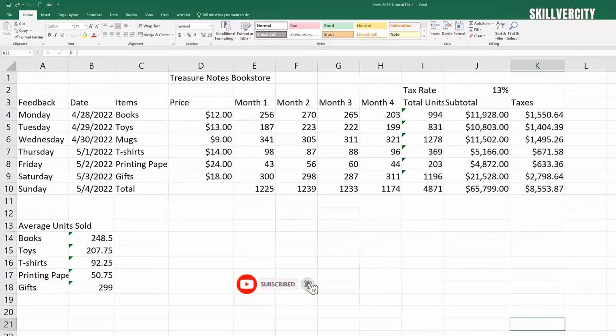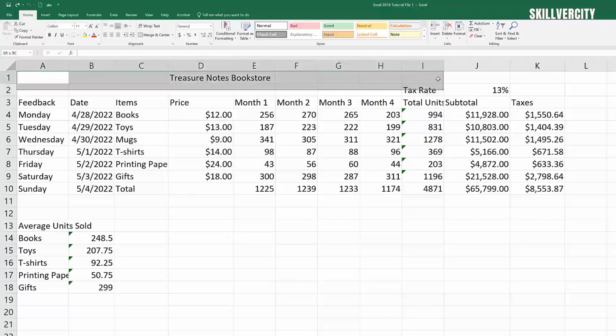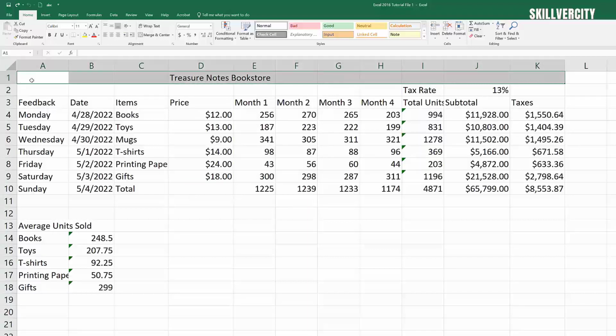Hello, in this lesson we're going to look at how to make the data a little bit more visually appealing. We've done the calculations, we presented our data, and it all looks good and accurate. But in terms of presentation, it doesn't look as appealing as I would like it to be. Let's start with the title. The title, for example, is in D1. But what I want to do is to make it span the whole length of the data from A1 all the way to K1.